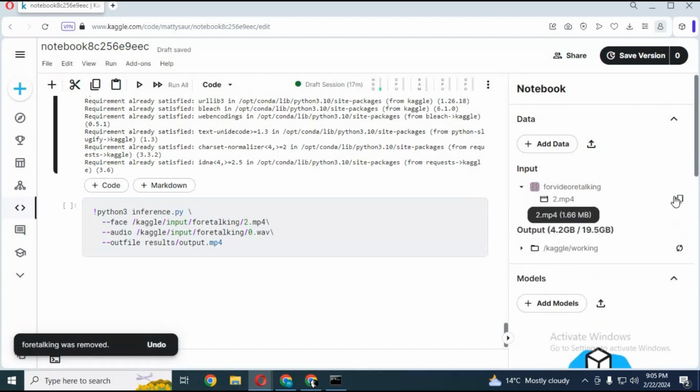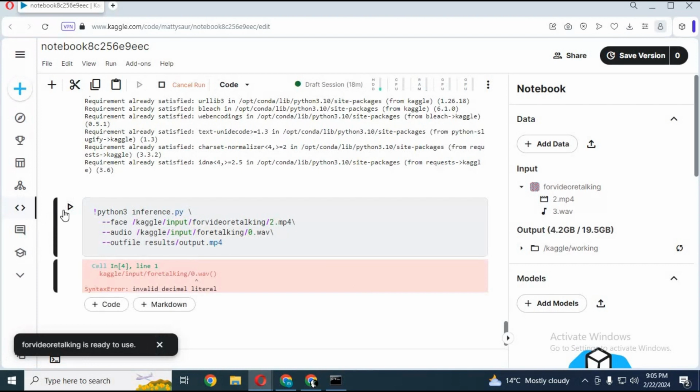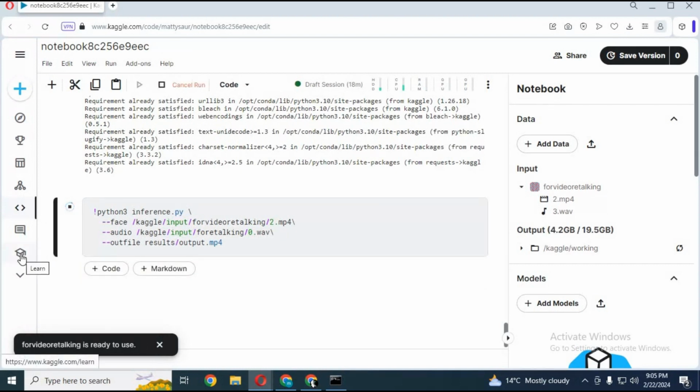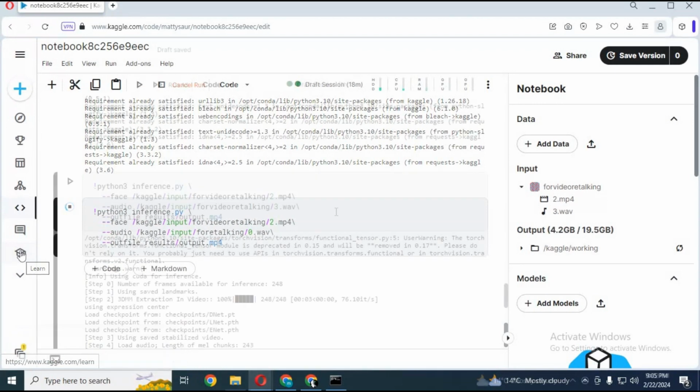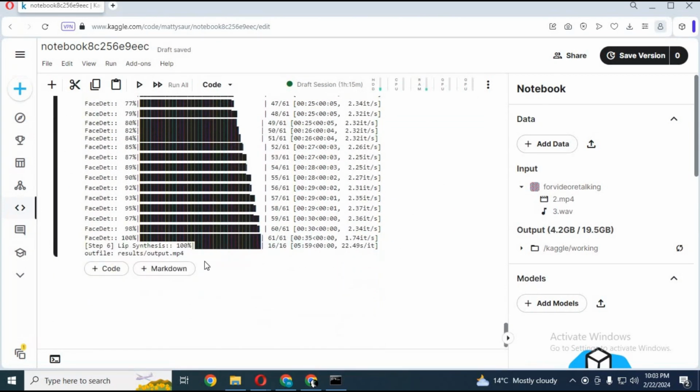After data cell created, copy video path and replace with video path in code and audio file path with audio path in code. After done with replacing, run this cell. After this cell done loading, it will create result file.